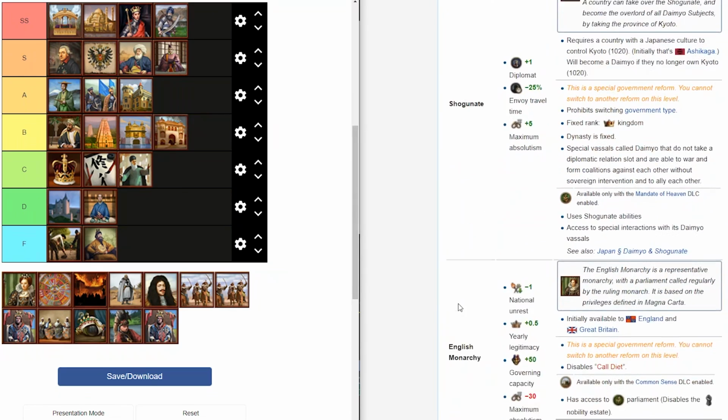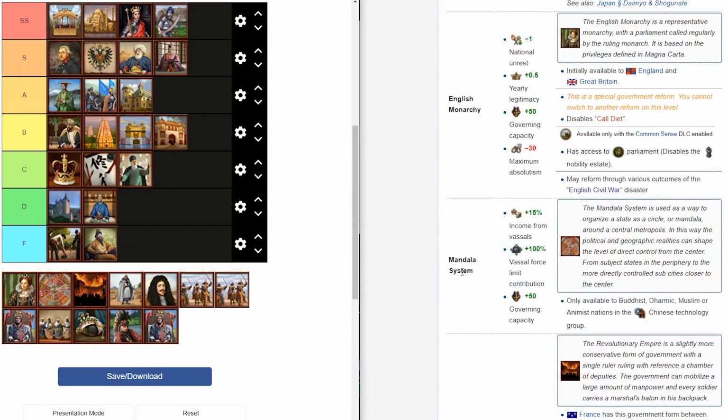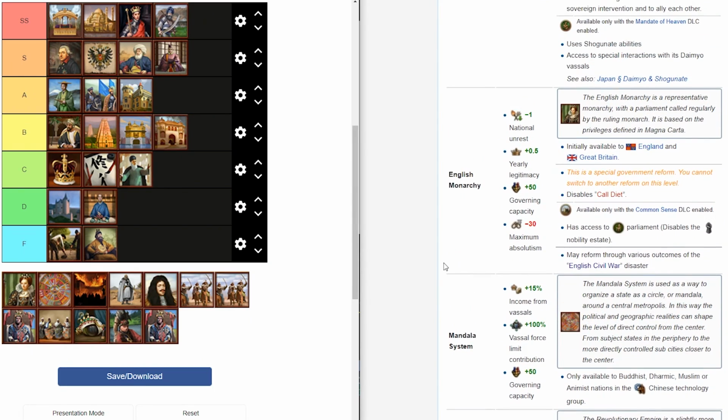Next, we have the English monarchy, which gives you parliament in the very early game, and of course you can only get this as England or Great Britain. And forming Great Britain, you can switch to this government type. However, once you switch to this government type, you cannot switch out of it.